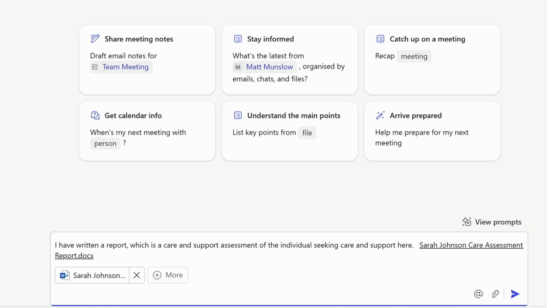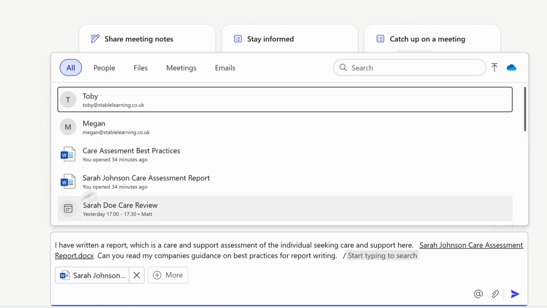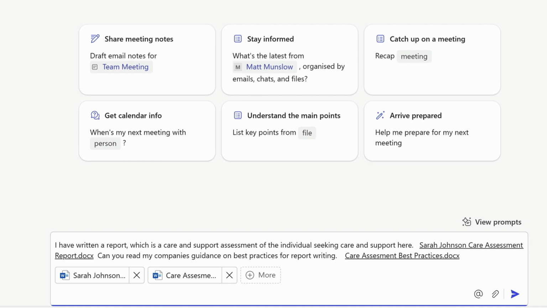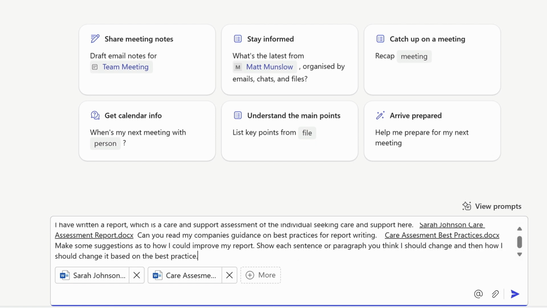Now I'll add the source file that has the best practices in it. And I'll write, can you read my company's guidance on best practices for report writing? Then again, I use the / to open up the add content and add the file. Now I'll add my goals and expectations, and I'll write, make some suggestions as to how I could improve my report, and then show each sentence or paragraph you think I should change, and then how I should change it based on the best practice.